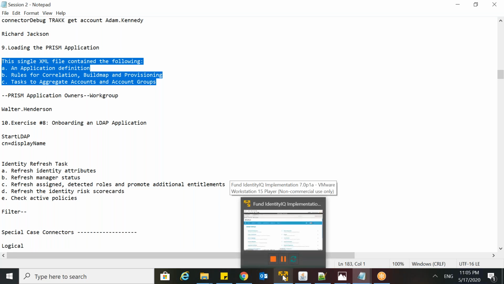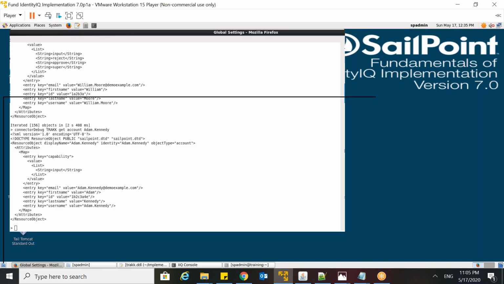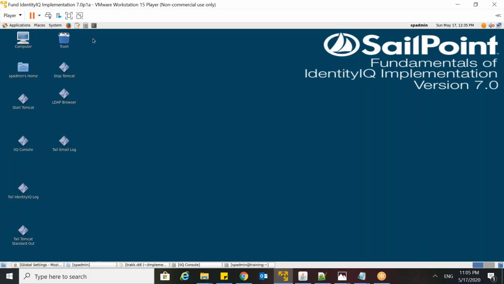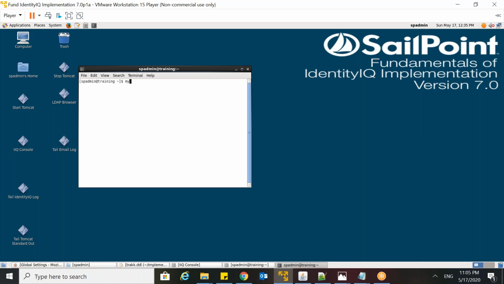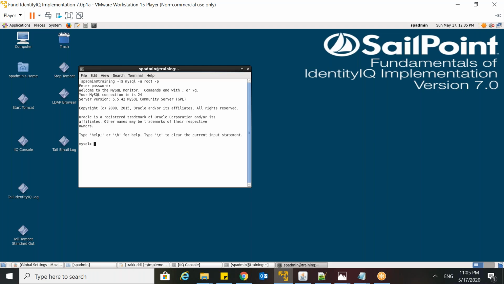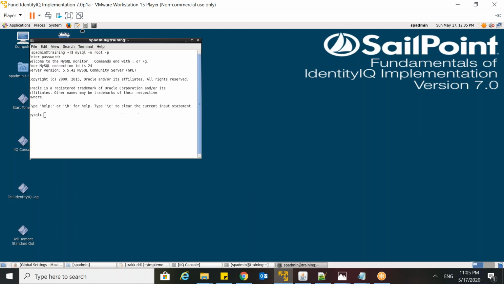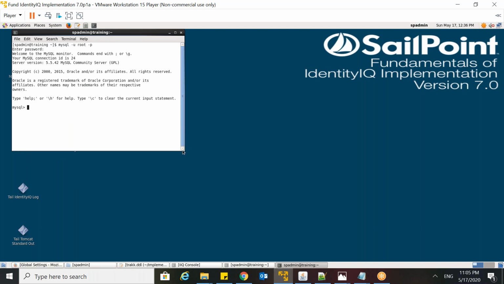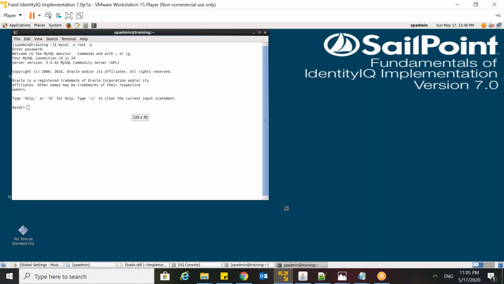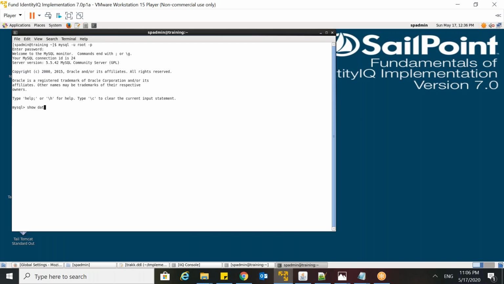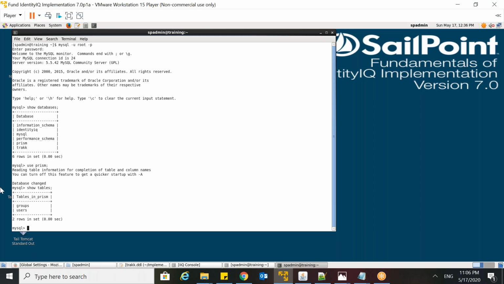So let us look at its data, and then we will go ahead and aggregate from this particular application. So show databases, and now we have a database called Prism. So I'm saying use Prism, show tables. So now we have two tables, user table and group table.